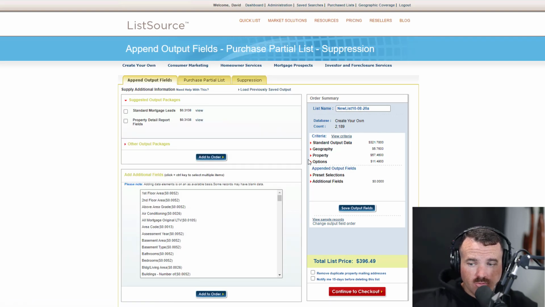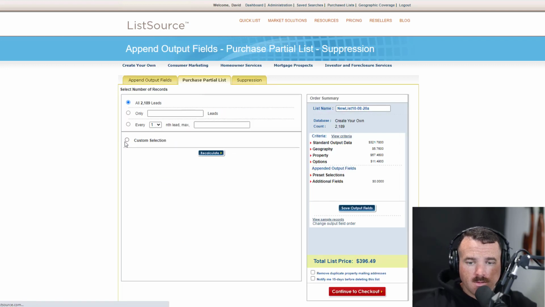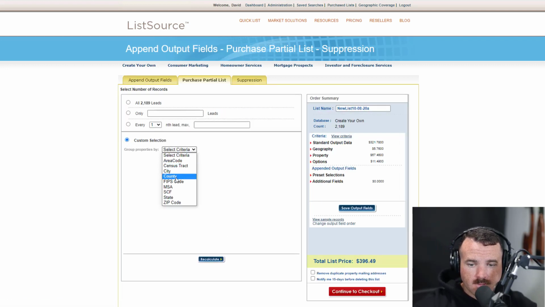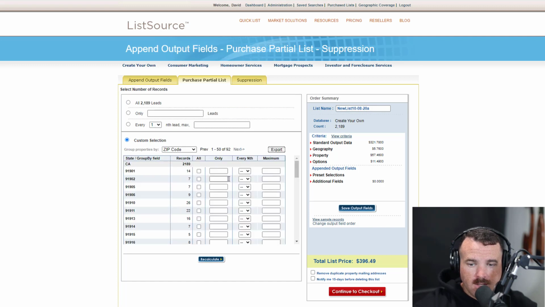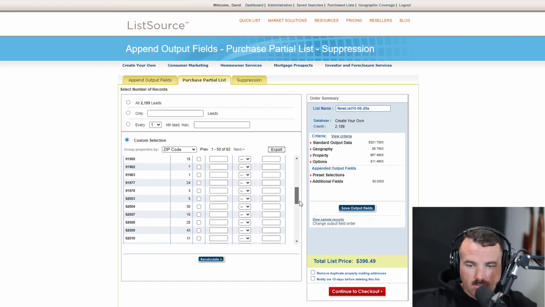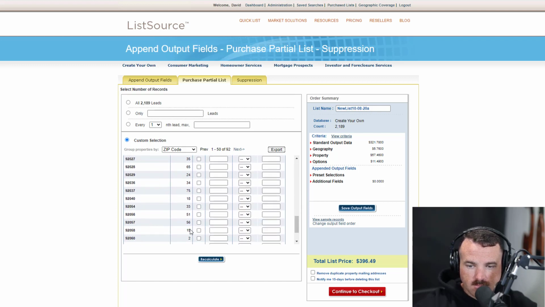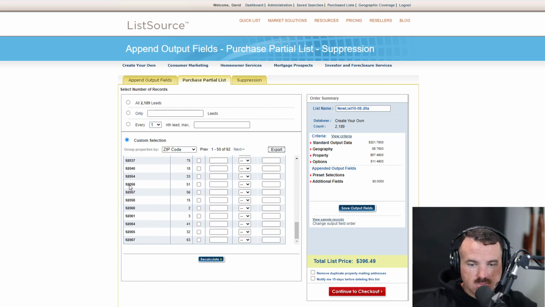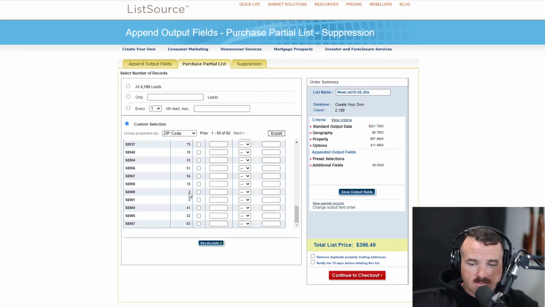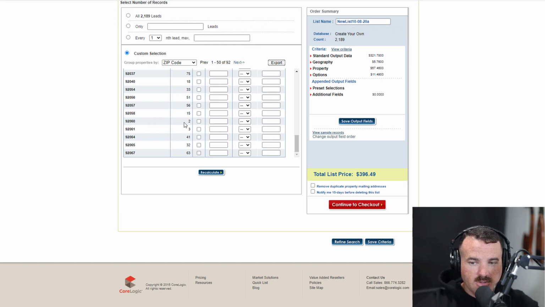And then here's the real trick. You're not actually going to purchase the list. You go to purchase partial list, custom selection, zip code. And you'll see here's the 2,189 records. As you scroll through, you can see very quickly, okay, 92056 zip code, 51 transactions. 92037, 75. 92057, that's actually where I live, 56. Whereas, say, 92060 had 2, and 92067 had 63.